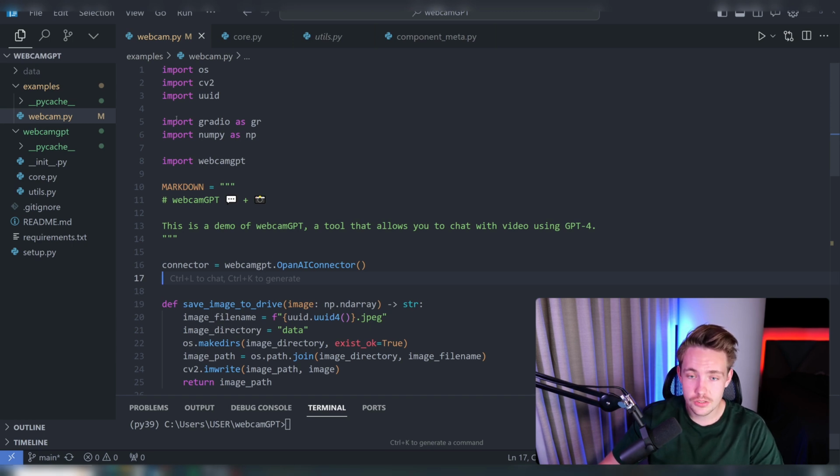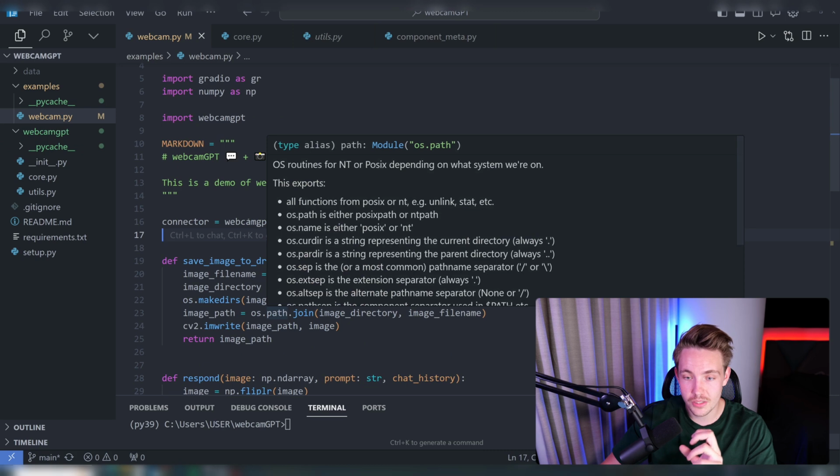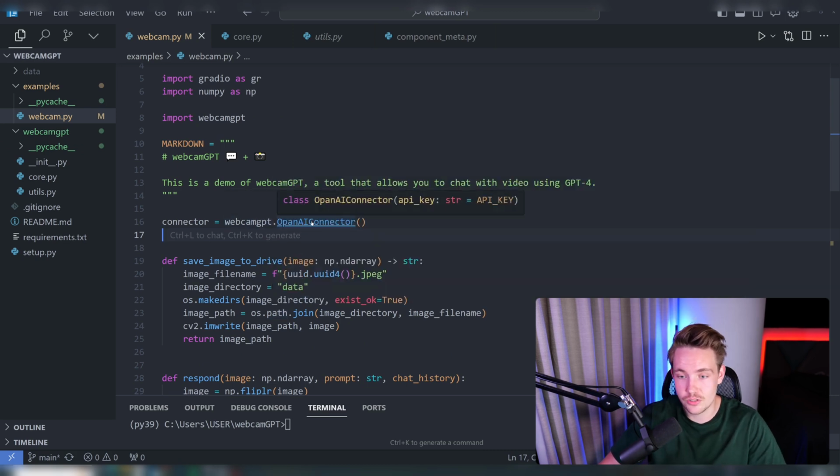So first of all here, we just need to import the different modules. We only need Gradio, OpenCV, NumPy, and webcam GPT. So those can be pip installed. Then we have these different functionalities. First of all, we can set up our OpenAI connector. Let's just go inside that to start with.